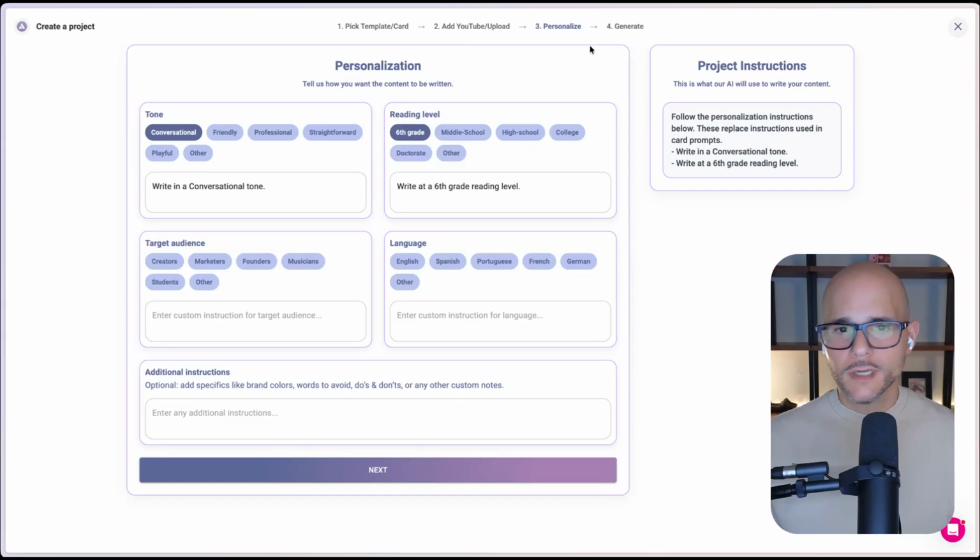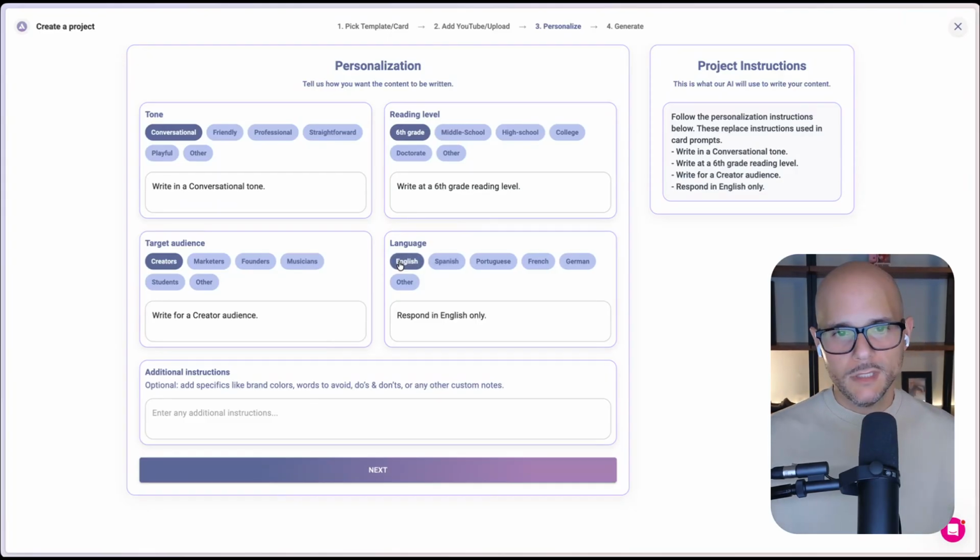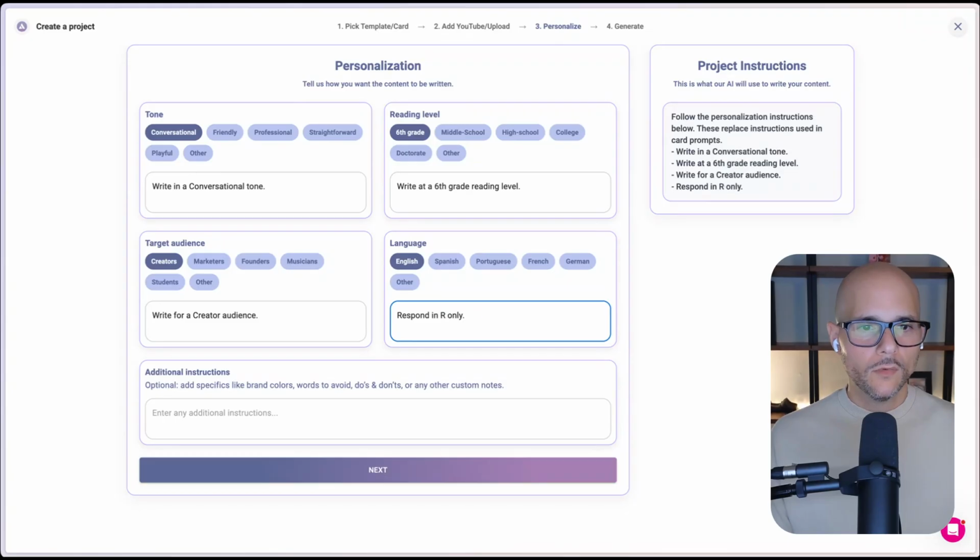Or if this is your first time in Alphana, then this will essentially be your first set of instructions that it creates. So for example, I want this to be written in a conversational tone, and I want to write at a 6th grade reading level, right? And my target audience, maybe in this case, I'll put creators. So write for a creator audience. And then my target language is going to be English. But you could select any one of these to change the language, but everything is customizable. So you could put whatever you want in here. Like, let's say it was Russian, Chinese, or any other language that you choose, right? So in this case, I'm keeping it as English.